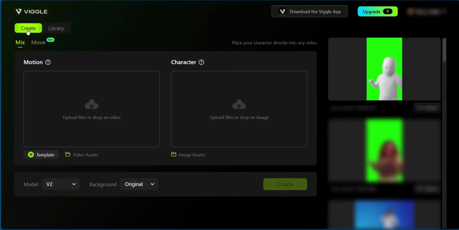So at the top here you have creating, you have library. Basically the library is where you can see all the stuff you've created with Viggle already. If you're starting out to use Viggle, you wouldn't be having any in the library. And then underneath the create you have mix and move.